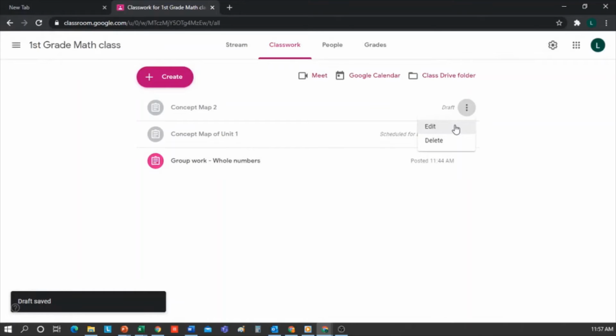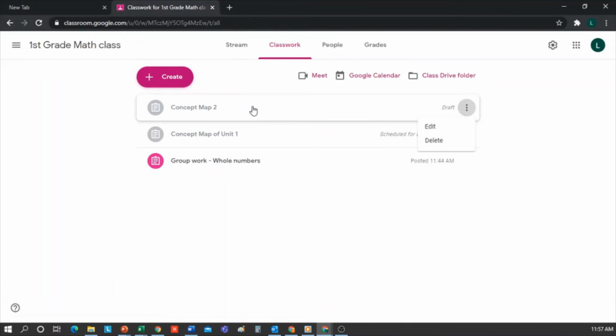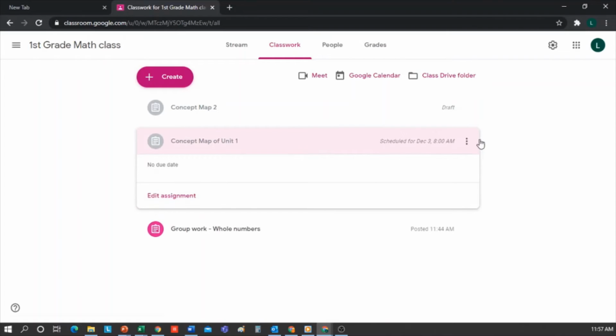And as you can see, it will appear grayed out here, both the programmed ones and the drafts. The only ones that appear in color are the ones that have been published. To edit tasks, just click on the 3 dots and Edit.